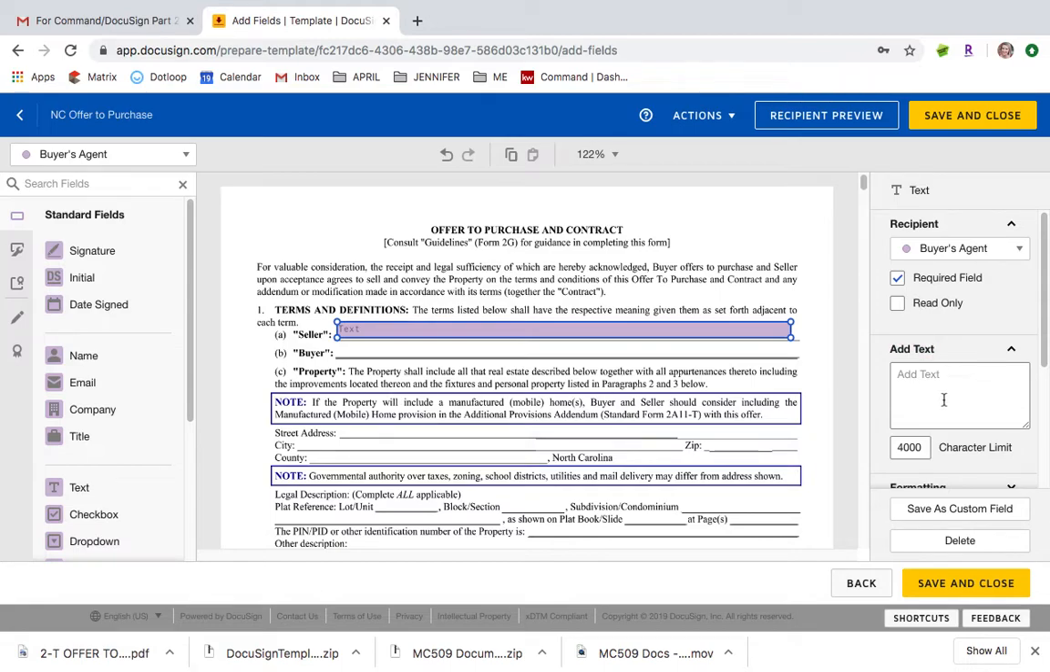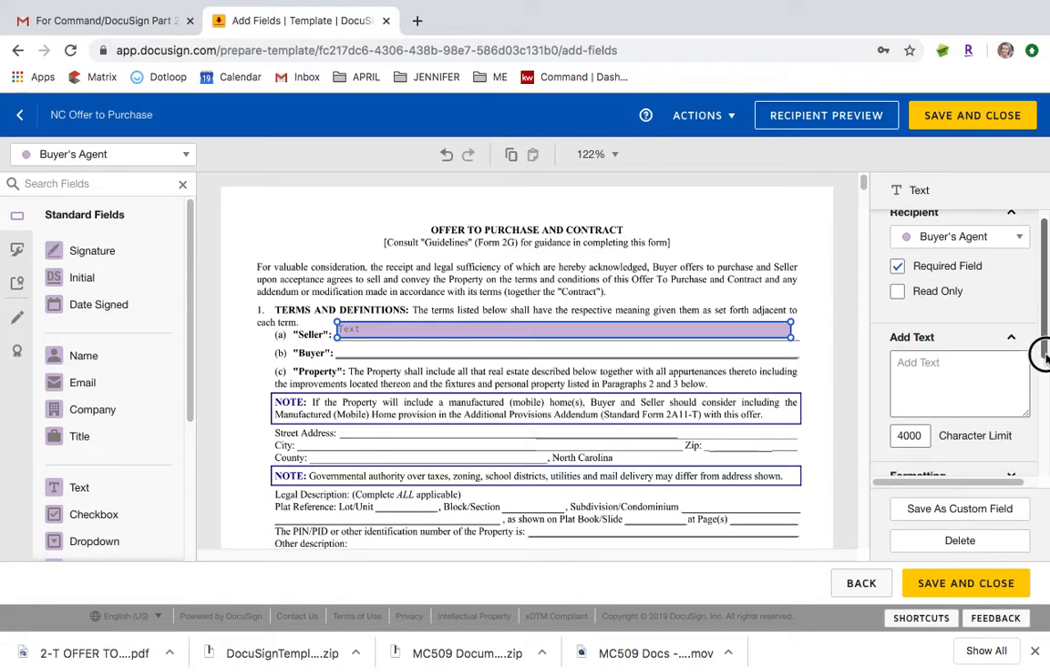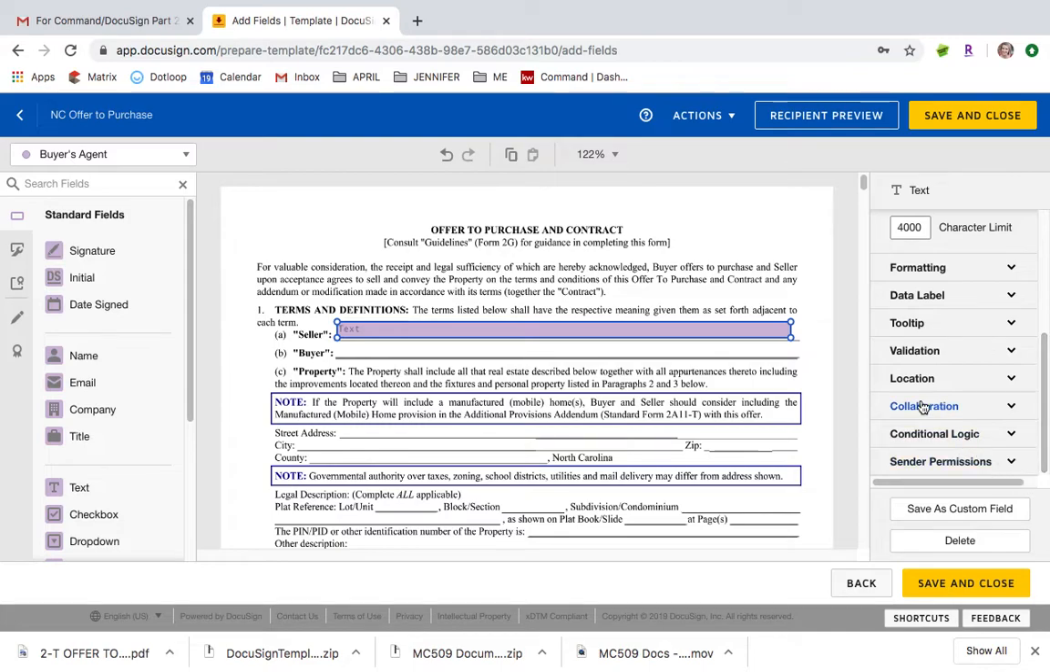But if you scroll down on the right side of your screen, there's a little tab that says collaboration. Click your collaboration tab. It's on the very right. And it says recipients can collaborate. You want to check that box. If you don't check that box, when you send this form to your buyers, it's going to appear blank to them. They won't be able to see anything you type in that. So you want to be sure you check that box.